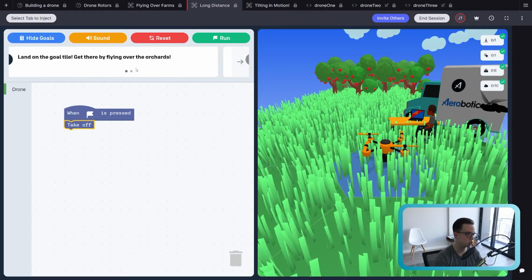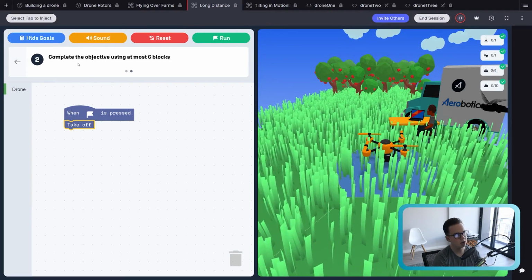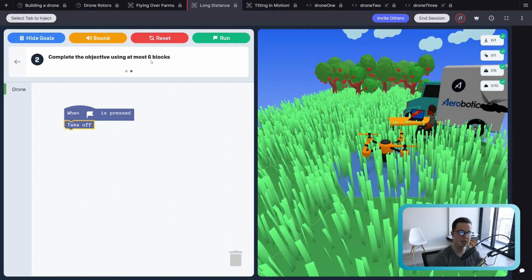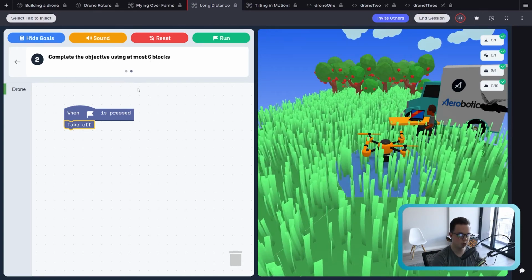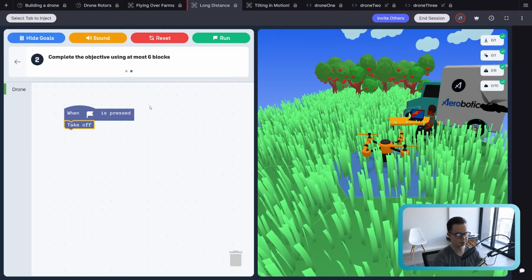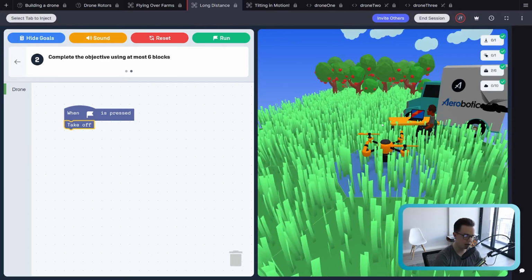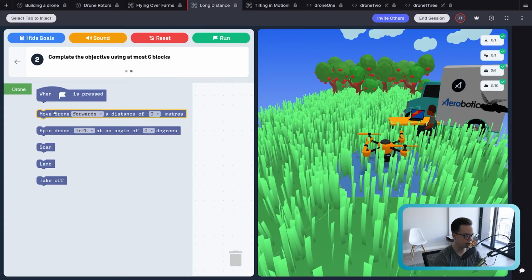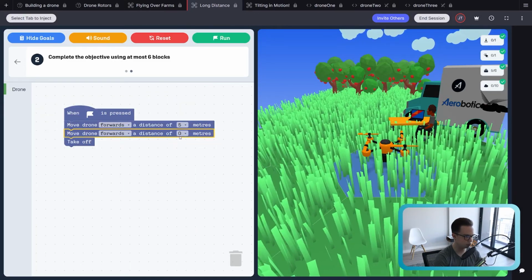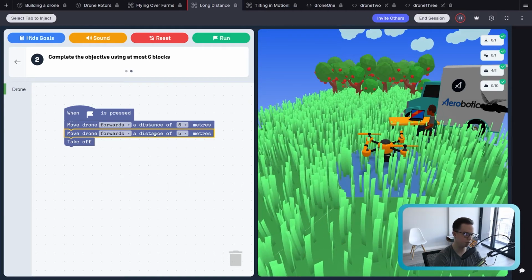Make sure they check these objectives just so they know what's going on in the tab. Complete the objective using at most 6 blocks. Not 4 like before, 6 now, which means that we actually need quite a few blocks. We can't even see the goal tile, so let's just try moving a bunch forward first. Let me just add 2 like that and move forward 10 blocks.